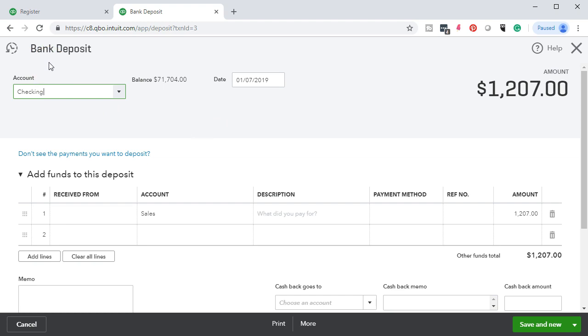And that's okay that it took us to a bank deposit, because this is the input screen that QuickBooks just uses for deposits. There's the sales item. If we needed to change it, we would go there. If we need to change the amount, we would go here. I'm not going to do that now. Just note that's where it's at. And we'll close this back out.